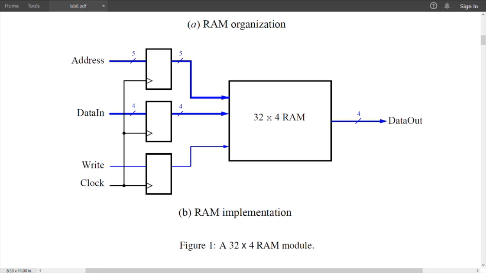The implementation includes registers that can be used to synchronize all of the input and output signals to a clock input. The registers on the input ports must always be used, and the registers on the output ports are optional. Second, the blocks have separate ports for data being written to the memory and data being read from the memory. These requirements will implement the modified 32 times 4 RAM module shown in the diagram. It includes registers for the address, data input and write ports, and uses a separate unregistered data output port.